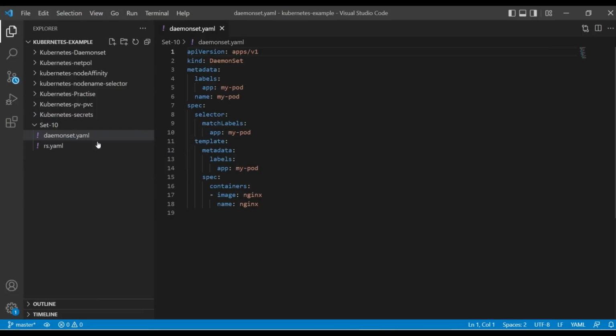Okay, so I already have a manifest file. We created the specification file for the daemon set. You can see it's similar to a deployment. The only thing is that the kind is DaemonSet here. Okay, and all the places are labeled. The name of the pod is the same.